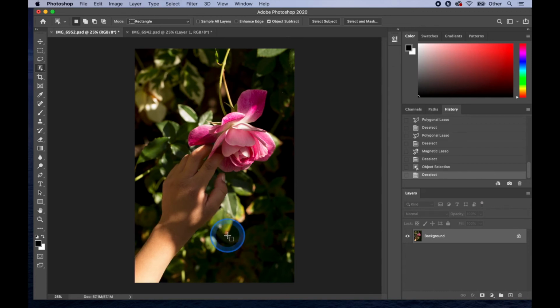I'm going to deselect that, and I'm going to drop down to this lasso version. And instead of grabbing just the hand, I'm going to grab the flower and the hand. Oops, I missed a little bit, that's okay. And now when I let it go, it has both of them.